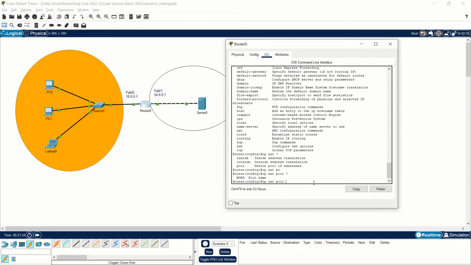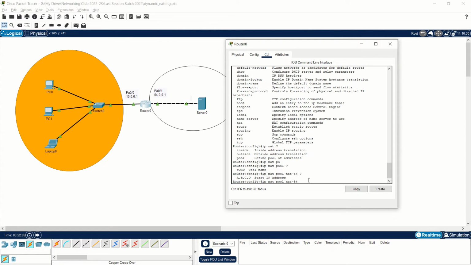So we need to give a pool name. Let's say NAT 54, because these private IP addresses are going to map to 54, which is the public IP address. So we'll say NAT pool 54, and then if we again press the question mark, it will show the start IP address. So we need to include the start IP address.